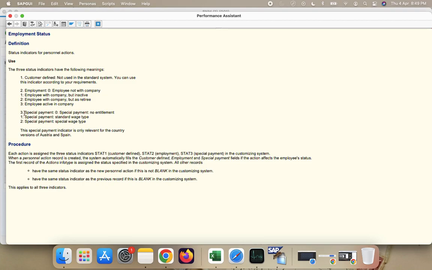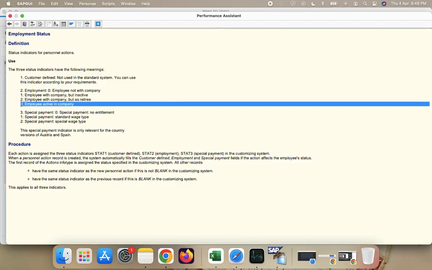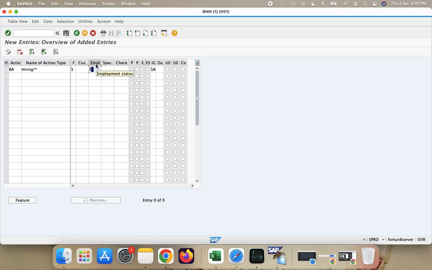But let's say in the case of termination, generally you can go with special status 0, that is no entitlement, or in this case 0, that is the employee is not with the company. But we have generally kept it as 1 over there, so the employee is active in the company, that is option number 3. I'm saying the employee will be active in the company, so that's where we have to select option number 3.